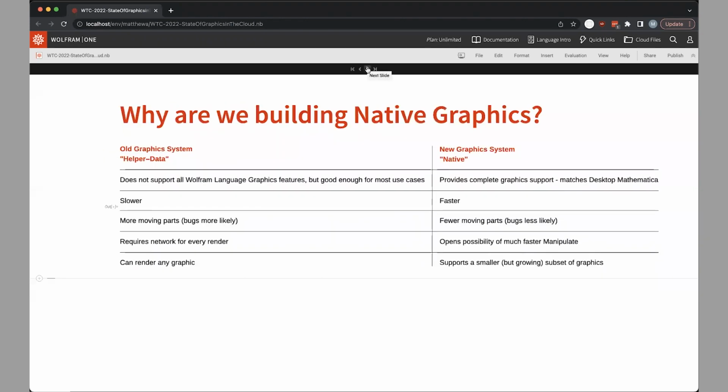Why are we doing it? Well, it's a comparison with the old system here. The old system is good enough for most use cases. I mean, obviously we've had graphics in the cloud since the beginning, I assume, and it works great for many use cases. But there are a few limitations, and native graphics completely addresses that. So if something's supported in native graphics, it should match desktop Mathematica.